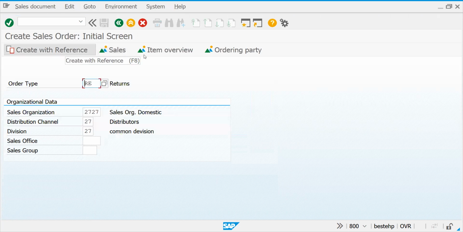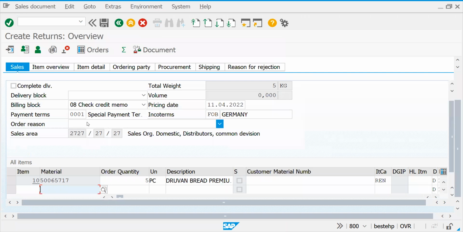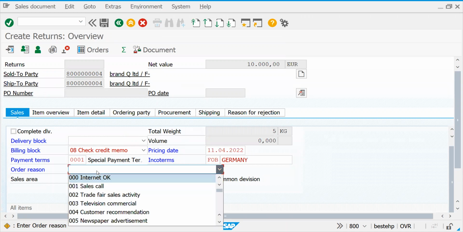Sorry, I copied to order. It's a billing document, right? Let's come here and copy. Now 5 quantities are copied. When 5 quantities are copied and you click here, it asks why you would like to return this. This reason comes as a warning; in certain projects you can make it an error message also. So it is asking. Let's select that.